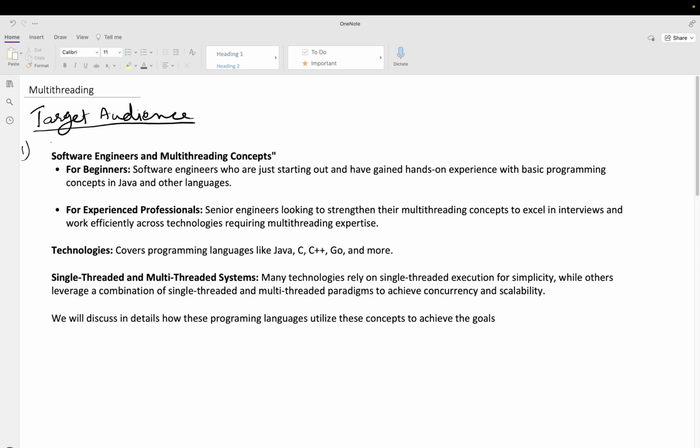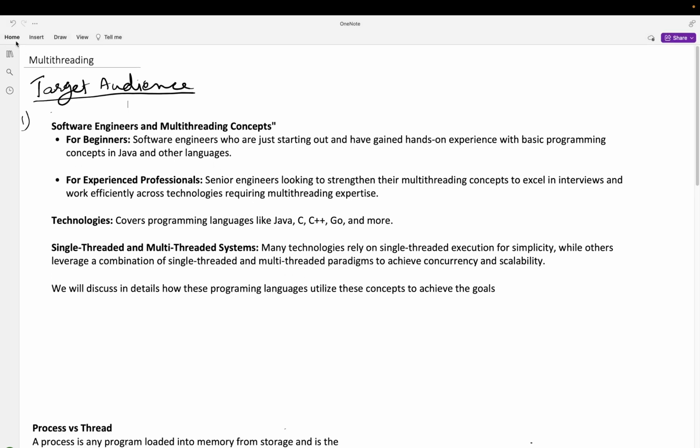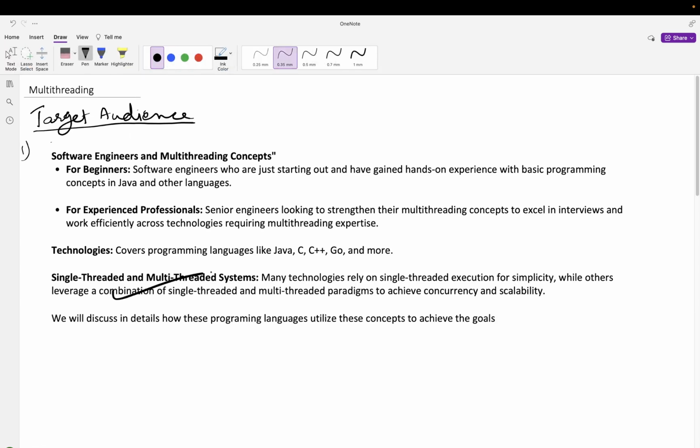This looks like something which everyone tries to understand when they read these things. A lot of technologies use these multi-threading concepts, like Java, C, C++, Go, and many more languages. And single-threaded and multi-threaded systems, if you look into it, many technologies rely on single-threaded execution for simplicity, while others leverage a combination of single-threaded and multi-threaded paradigms to achieve concurrency and scalability. I think programmers who have a deep understanding of multiple languages should be able to get this sentence very easily. What does this sentence mean? We will discuss in detail how these programming languages utilize these concepts to achieve the goals.